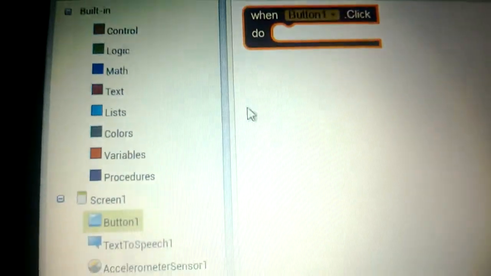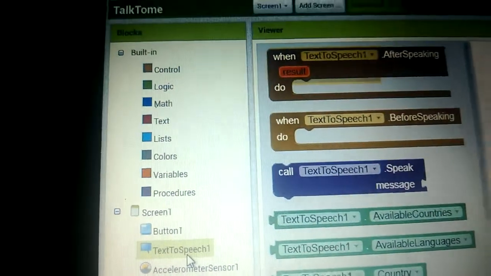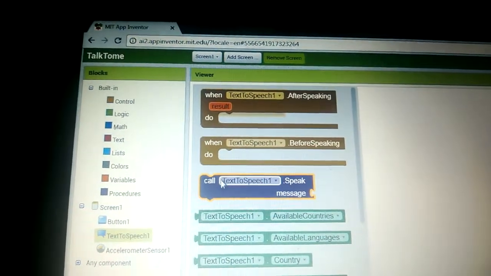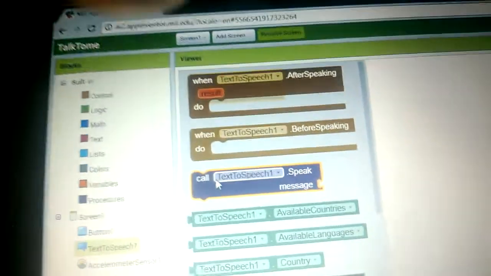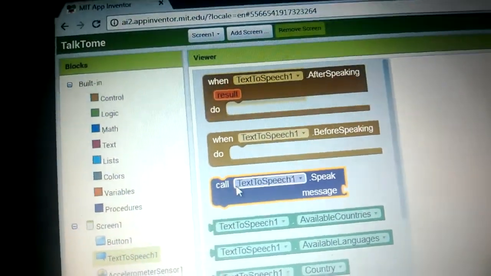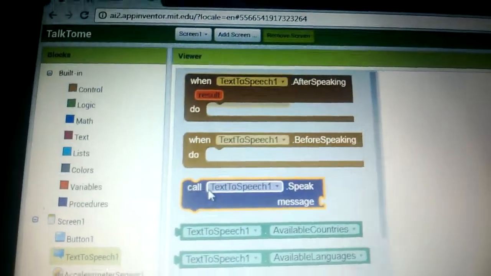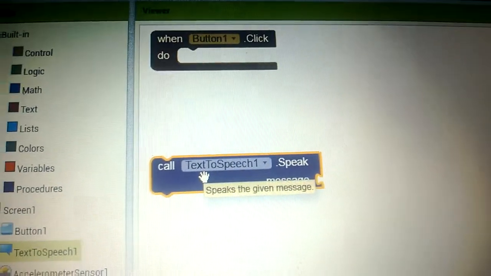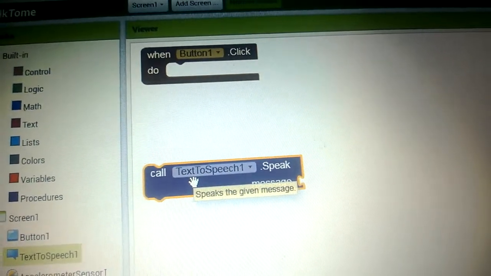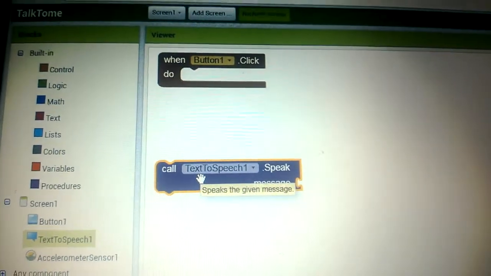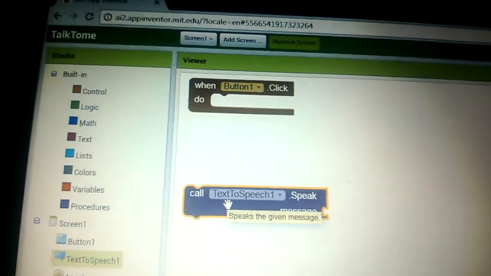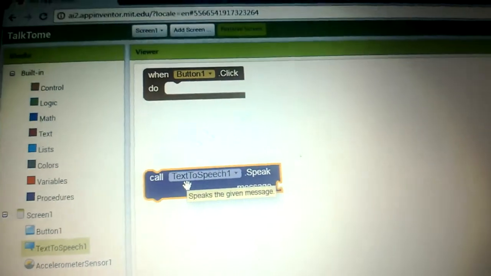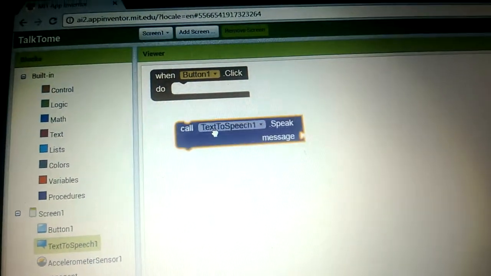Then by the time I click on the text to speech, you can see the first block, the second block, the third. Now the third block is peculiar to what I want to do. So I will click on it. You can see text to speech, because it will enable you to write out a message, and after writing out the message will speak. Whatever you input, whatever you write down is going to speak for you. You're going to hear it from your Android phone. So now you drag it and lock it.